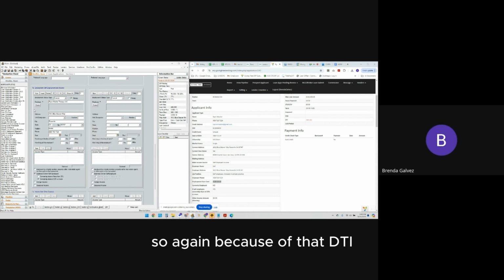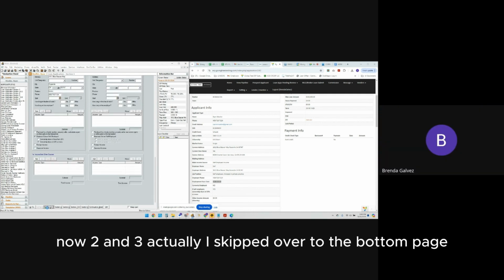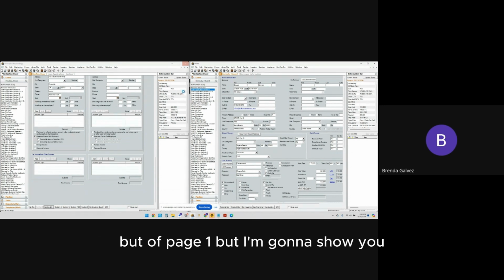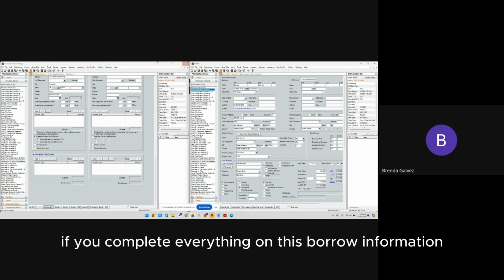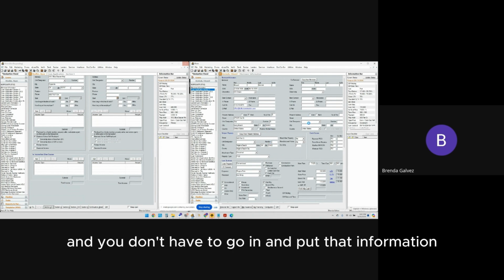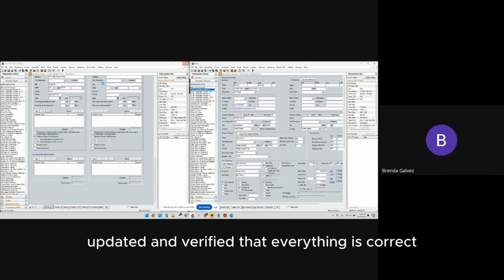Because of that DTI, it's important that on the first page, you have those numbers correct because those reflect this number. Now 2 and 3. Actually, I skipped over the bottom of page 1. In section 1 at the top, there's some information you also have to complete. If you complete everything on this borrower information, it will be transferred onto pages 1 through 9, and you don't have to go in and put that information. But it does need to be updated and verified that everything is correct.